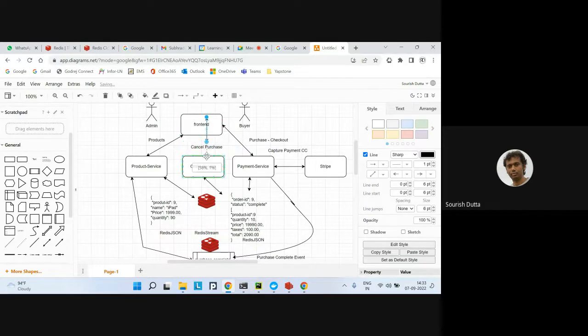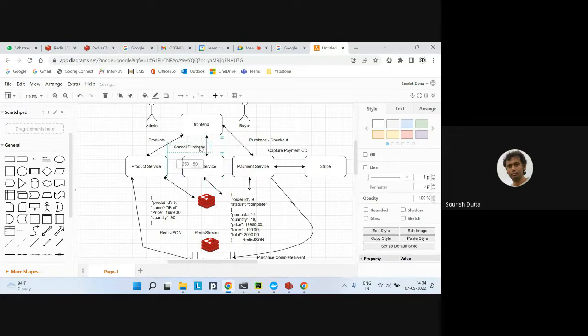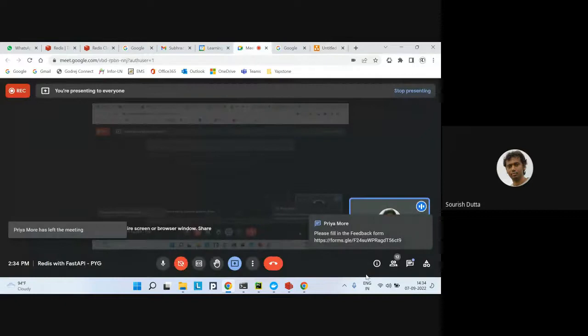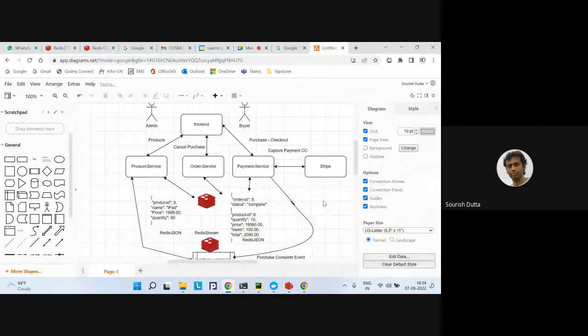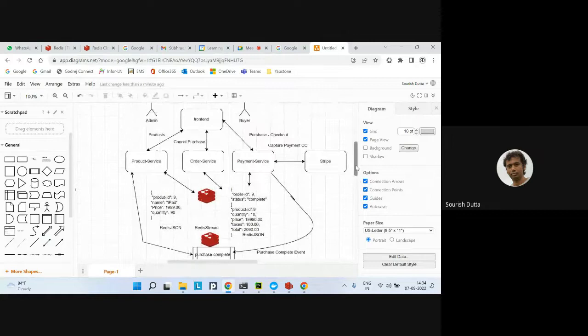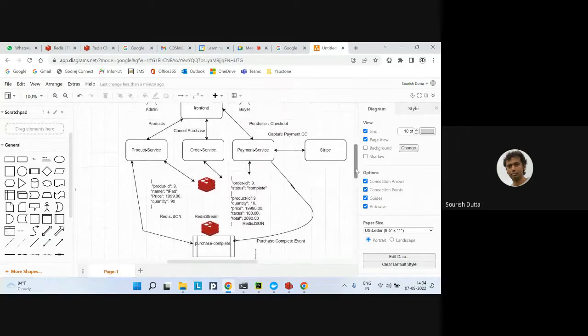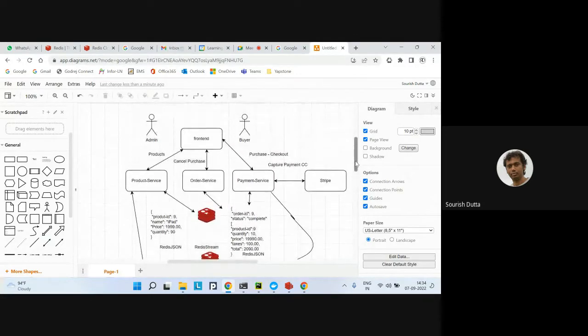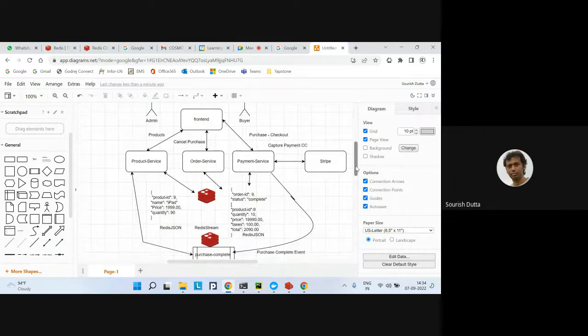And what is the benefit of this? Can't we do this using API to API communication? We certainly can do that. But the problem is that it will make everything synchronous, right? If any particular API fails, it will not get completed.